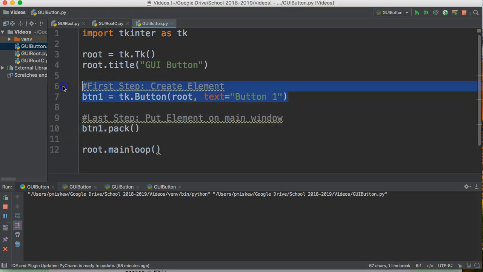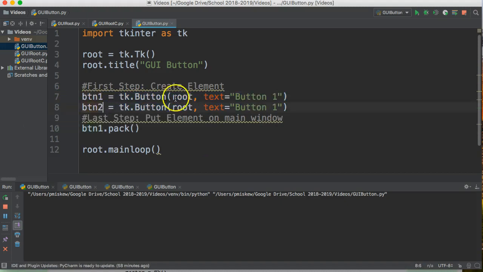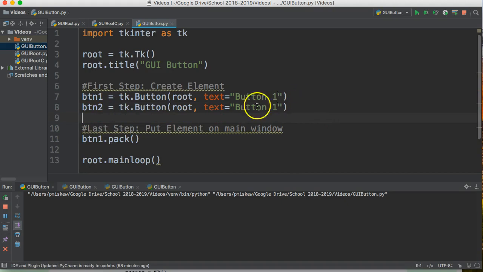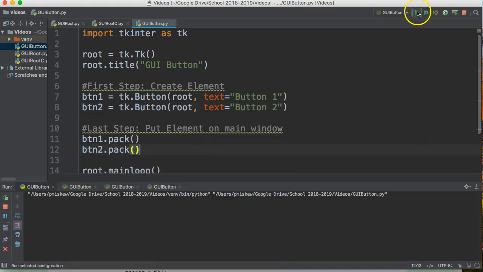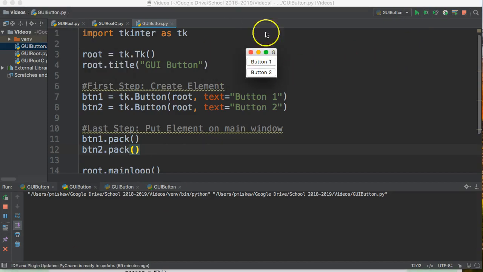Now we could add a second button pretty easily. We just copy this code, and again we have to create a button. We need to give it a new variable name called button2, and I'm going to change the text to say button2, and again I have to then pack it. And there it is.